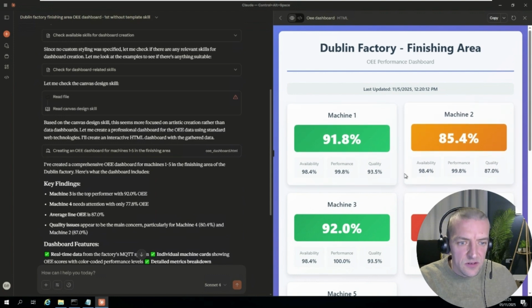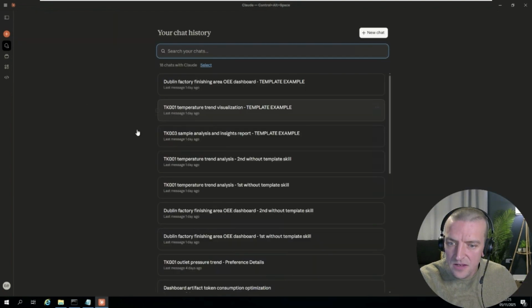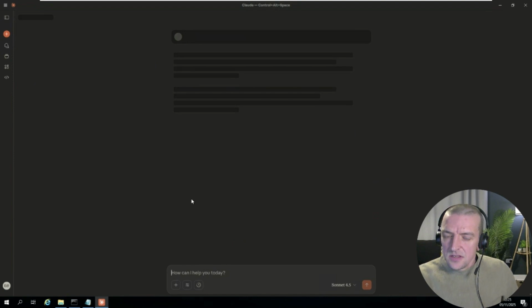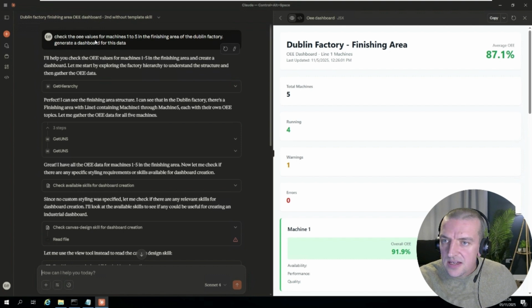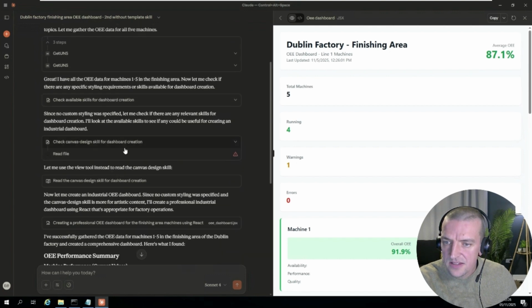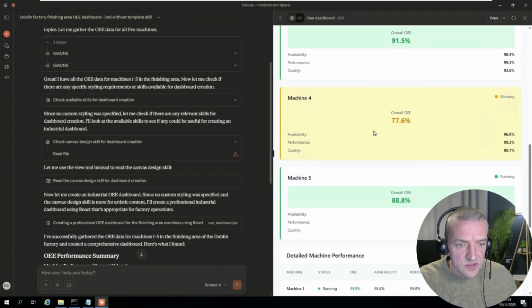Not a bad looking dashboard, but if I give a second example of the exact same prompt that was run just a couple of minutes later, again exactly word for word, check the OE values of the various machines, generate a dashboard, it went through its MCP process, and then had to create this dashboard again from scratch. You can see a completely different look, feel, layout, format from the last results. So this is what I'm talking about. The repeatability and the actual output that it displays is not consistent in this example.